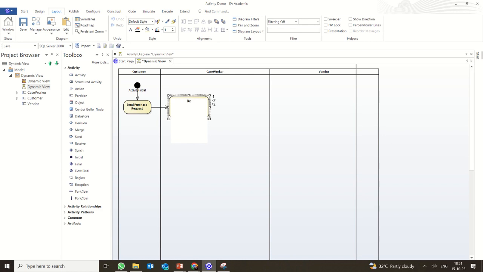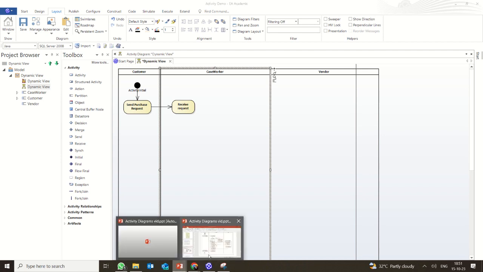So here receive request, receive request, and for this receive request, try to make it smaller so that it doesn't take much space, because you will have other things to be done, right? So this is your receive request. So you have actually received the request.